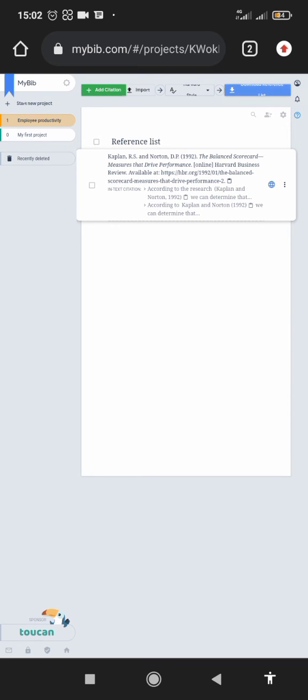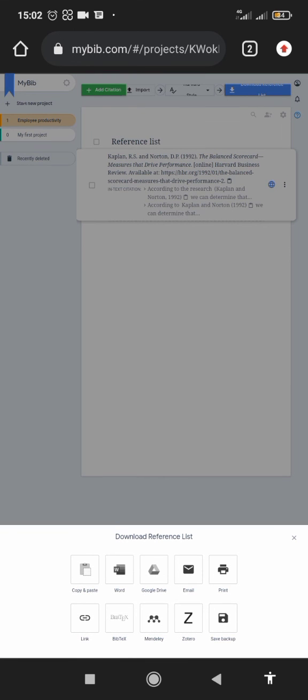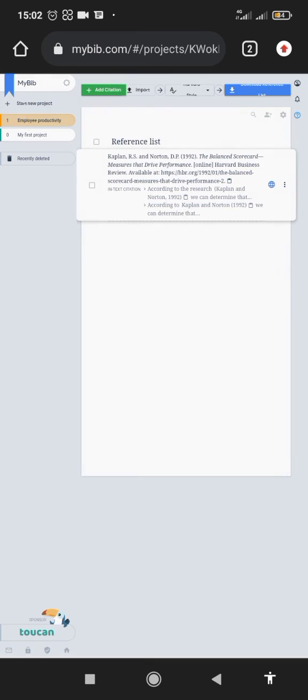After adding different sources, you can copy these sources as a reference list. Click on the blue color button next to the reference style button. The site gives different options for downloading. You can select one. As the first option, you can select copy paste, since you can directly paste it into your report. So I am going to click copy paste.